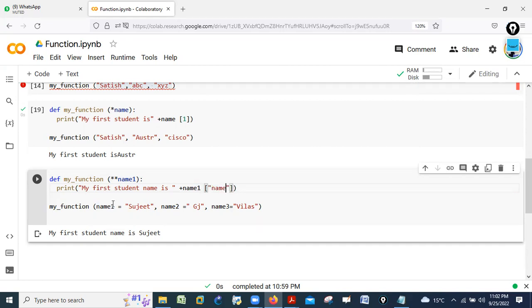Now inside my function, if I say my function name1 is equal to Sujit, name2 is equal to GJ. Let me delete this Vilas. Now, can anyone tell me, when I run this program, if it is executed successfully, which kind of output we will get? Sujit and GJ. The result will become Sujit and GJ. Okay, let me run the program.